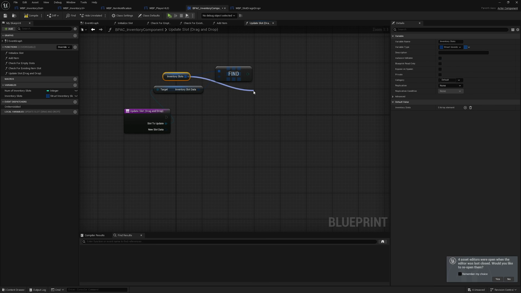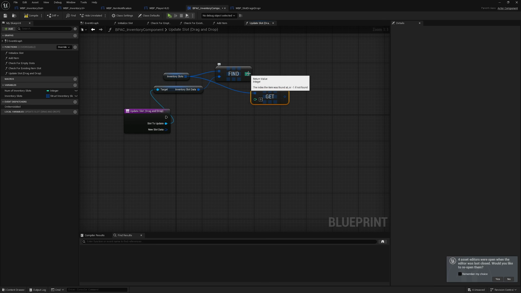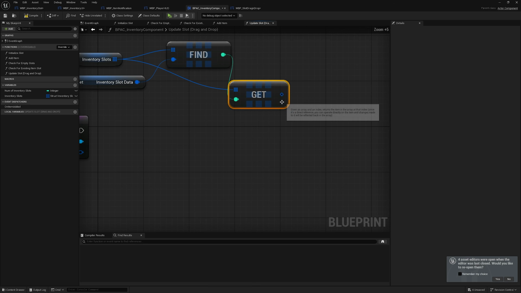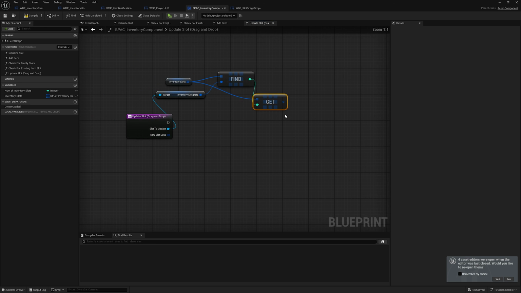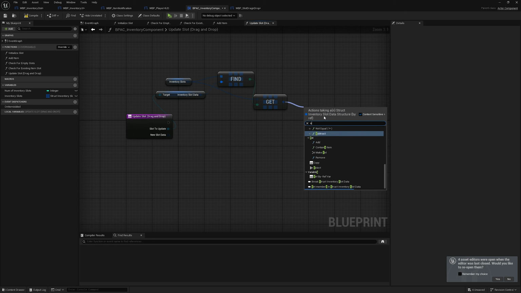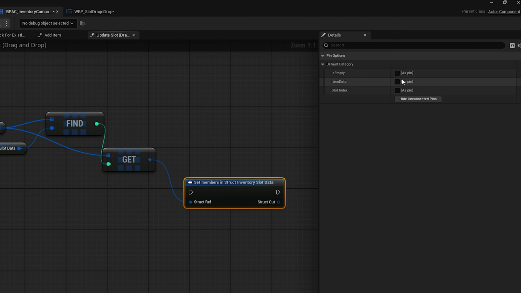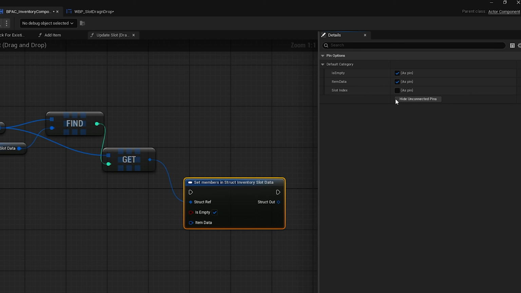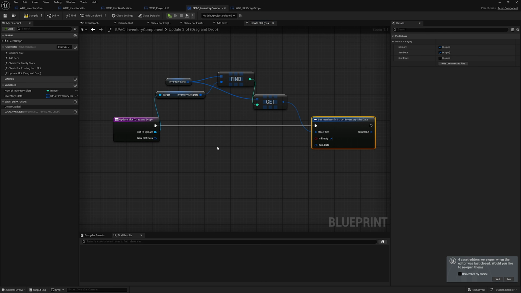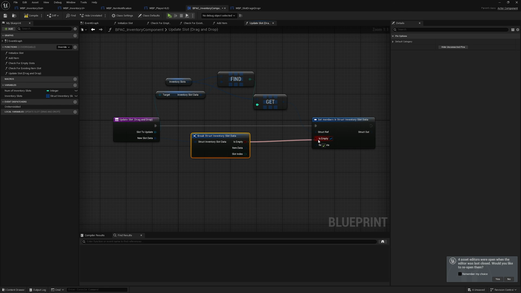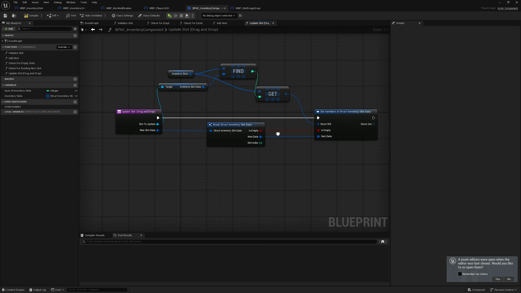So if it's found, I will get a reference to this index right here. Make sure it's the get reference, not the get copy. And from here, I'll set the members. Only check the is empty and the item data because we don't want to change the slot index. Plug that in. And for this one, I will get from the new slot data and break it. And we will plug the is empty and the item data into the set members there.